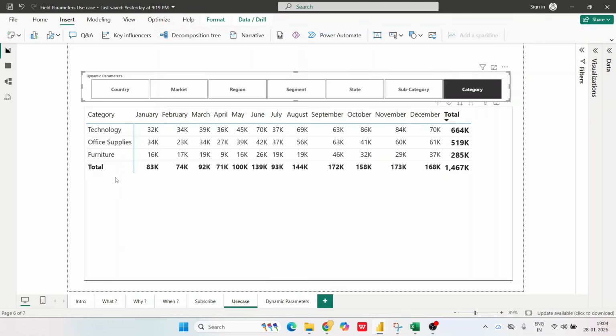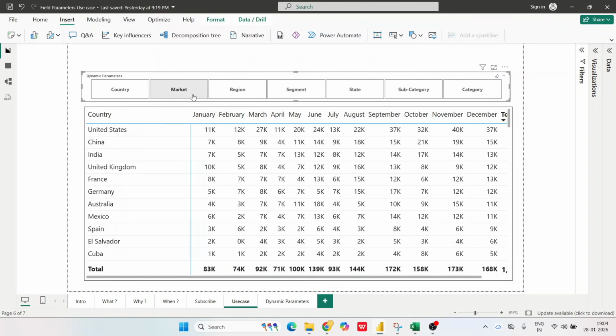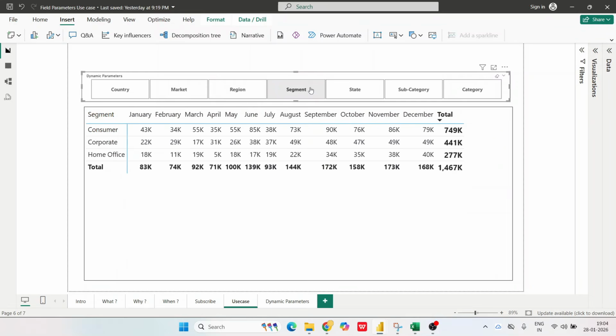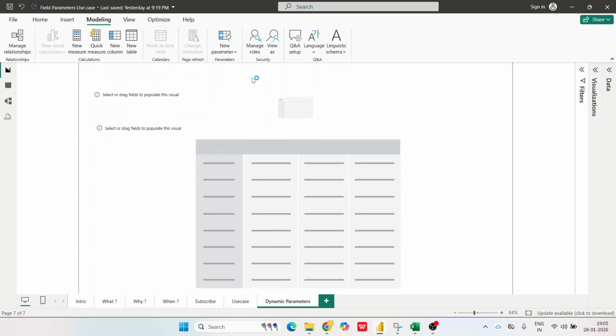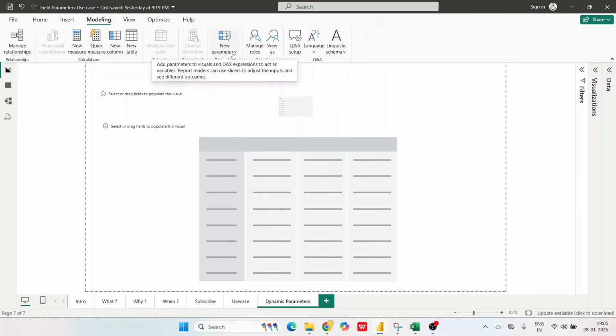Otherwise, you have to create multiple charts for country, multiple market, region, segment, which is very difficult for us to move forward. So let's try to create this field parameter. You have to click on modeling. In the modeling you have this new parameter. Just click on new parameter and click on fields.